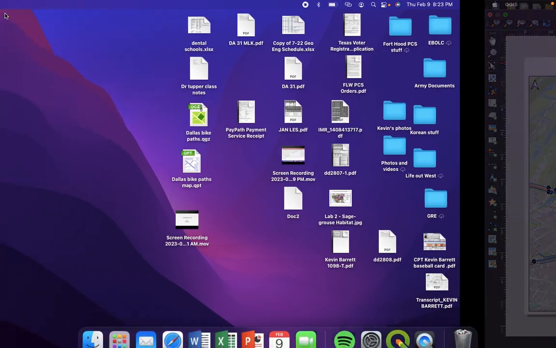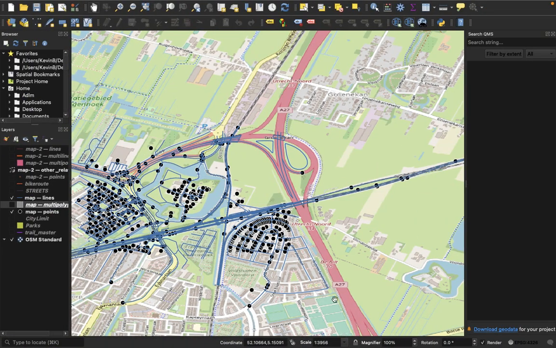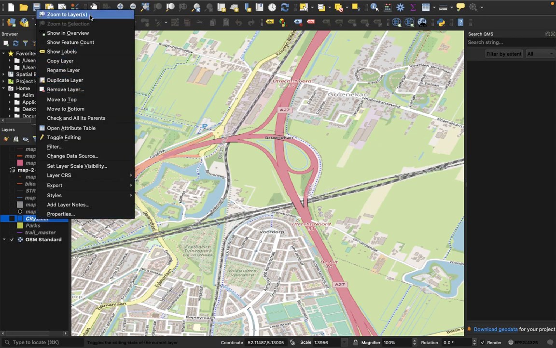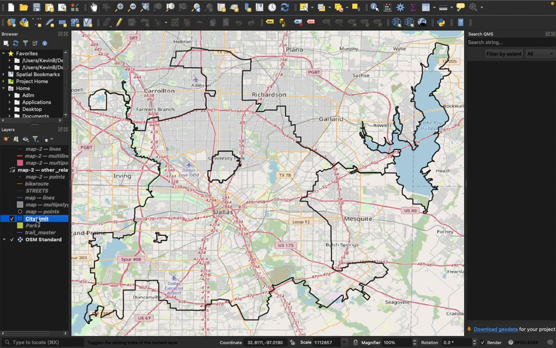All right, and that's it, pending any questions. As you can see, QGIS is a very powerful tool, and you can make very simple looking products, which would be good, for example, if you have a non-technical supervisor. So let's zoom back to Dallas. Zoom to that layer, turn it back on.